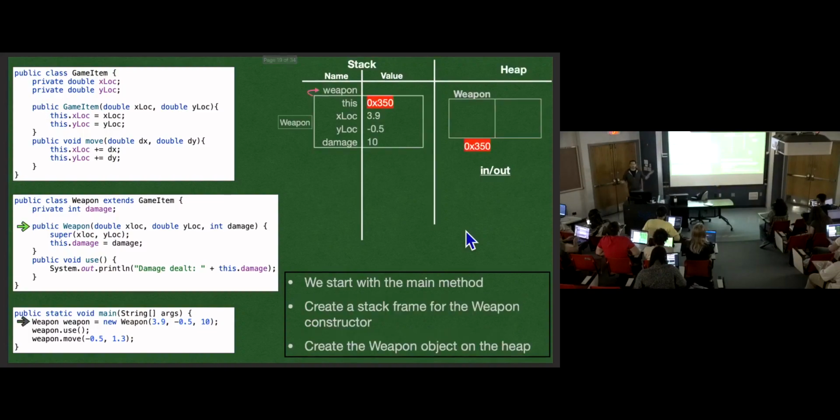So first, the constructor starts off normal as usual. We see new weapon. We're going to create a weapon object on the heap. We give it a random reference number. The constructor goes on the stack. This is a reference to the object being created. All the arguments go into the parameters in the stack frame. Everything is usual so far.